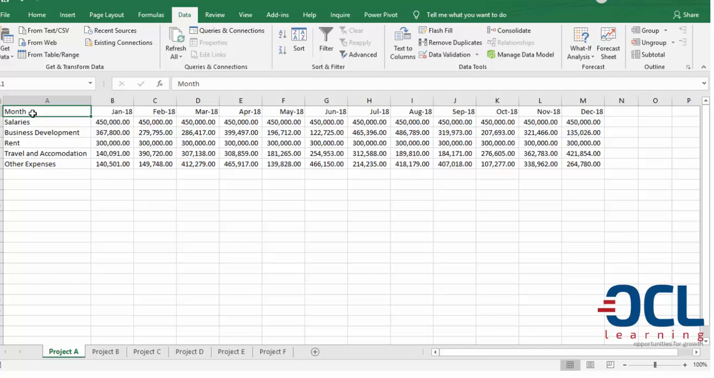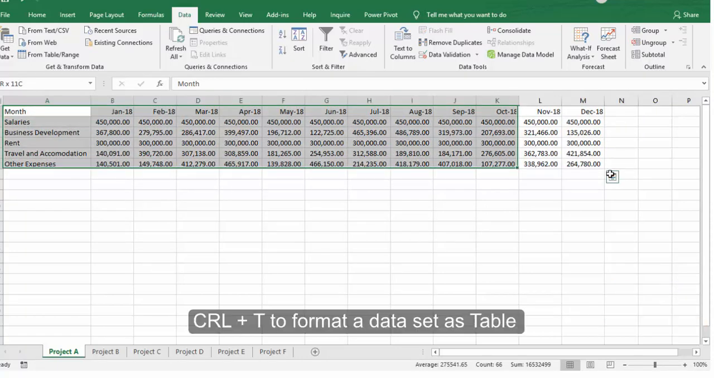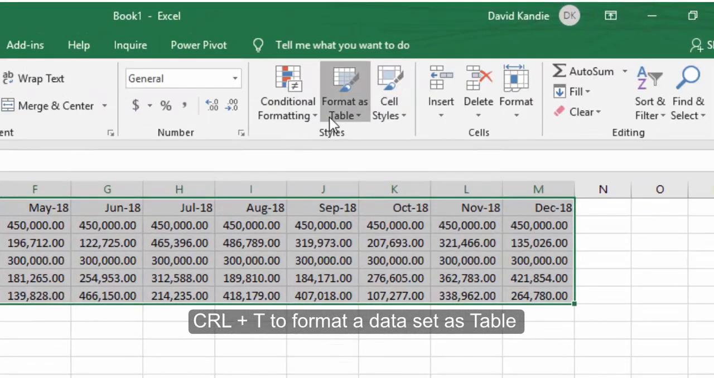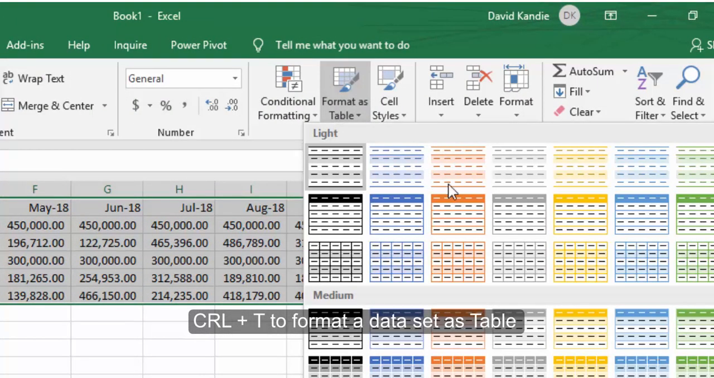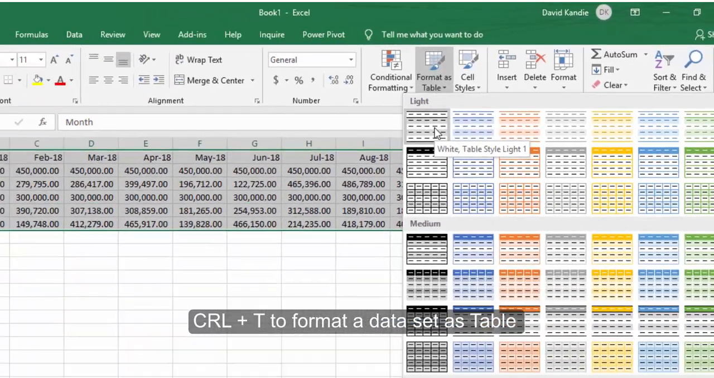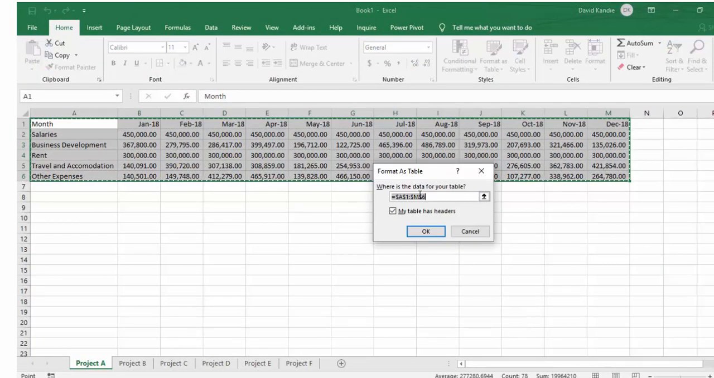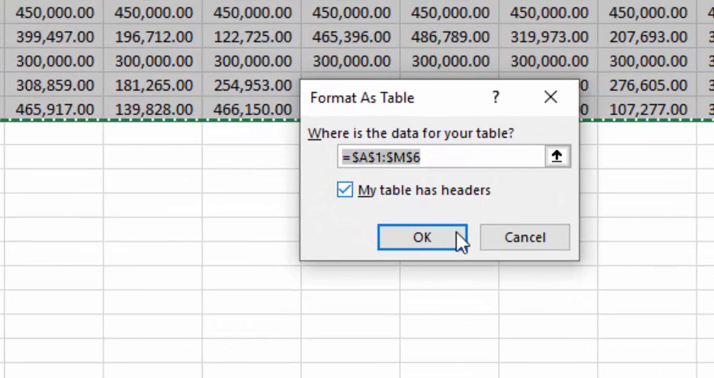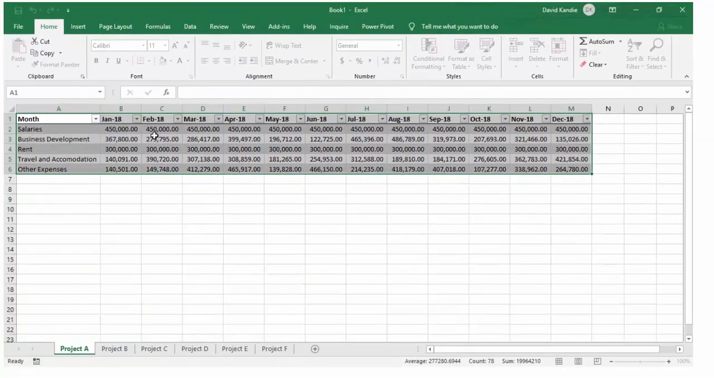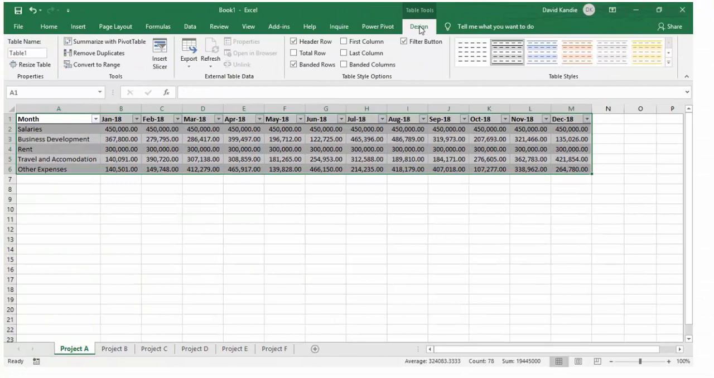This is how. You can either use the Control+T shortcut to format a table, or you select your dataset using the shortcut Control+A, or select your data manually, then go to the Home tab, then Format as Table. Then click any style here. So I'm going to click the first one, and in this I make sure that's selected and my table has headers. Then I click OK. That's the first one, and you'll see Excel automatically assigns this a name called table 1.